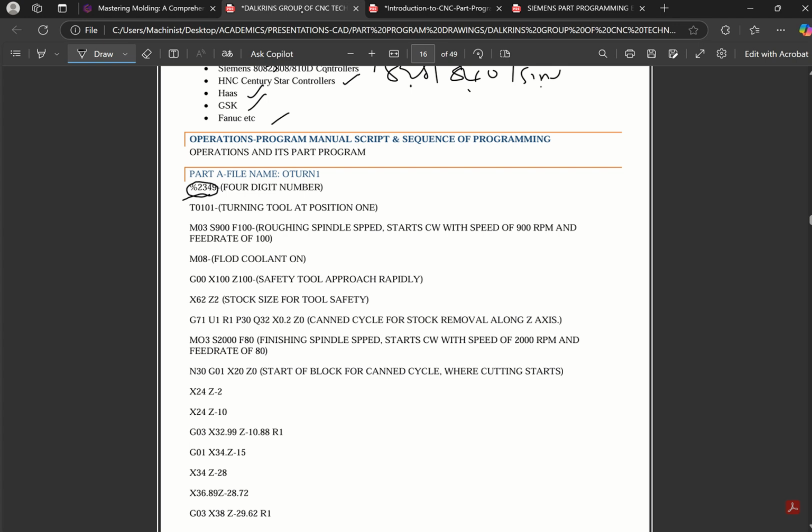But in the current Siemens, we write T1, then D1: tool number, tool offset. I will show you in the next episode what it means. Like this one is a word, and this is a block. This M03, what does it mean? S900, F100. If I'm using F100 or if I'm using F0.1, what does it mean? I will show you one by one.